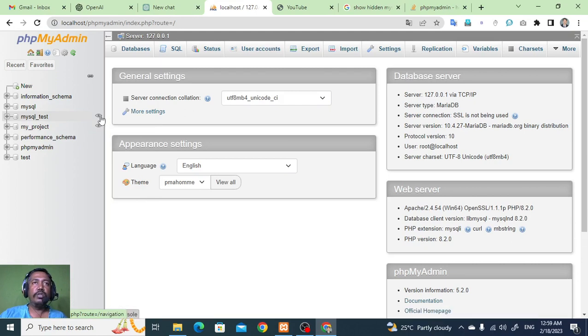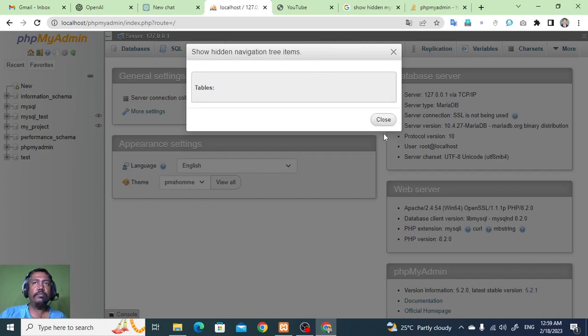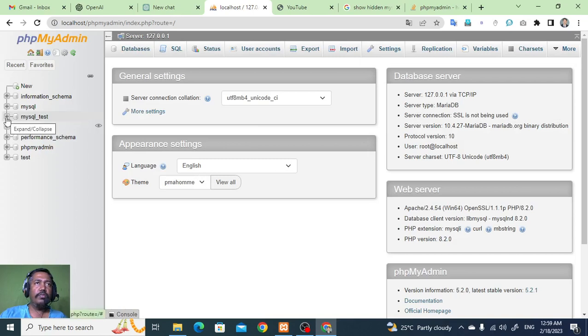you just need to click on this eye icon. It will provide you the show hidden navigation tree items. Then you can unhide the table. Now if you check this, employee and employees, two tables were there, and now it is visible.